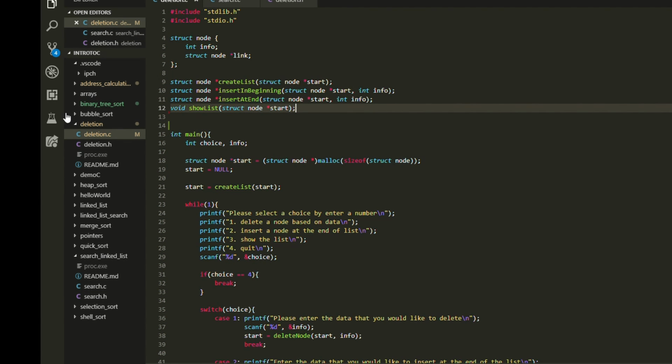So I'm just going to go through, and you can pause the video at the parts that you need. But to go back and rewrite all that, I don't think it'd be very constructive to the video. So we have a function. We're including the standard library and standard input and output to print and get user input. We have our node data structure, and we're using 3 functions: create list, insert in beginning, insert at end, and then show list.